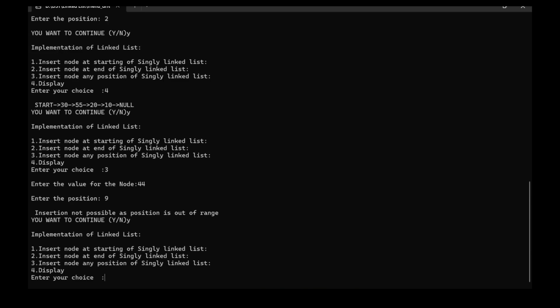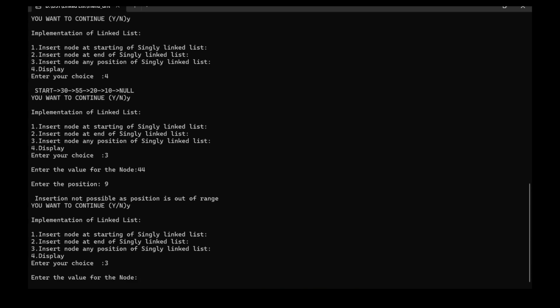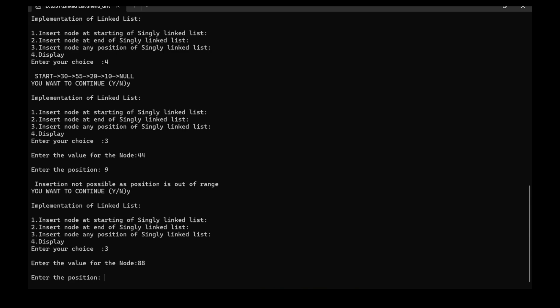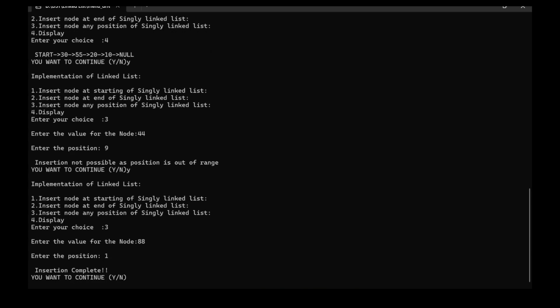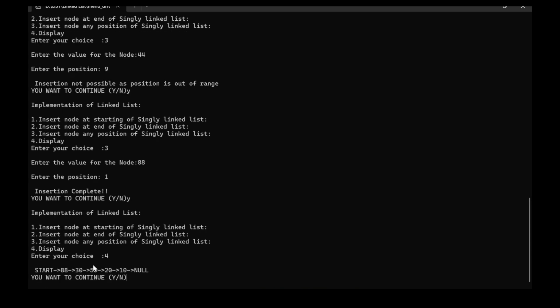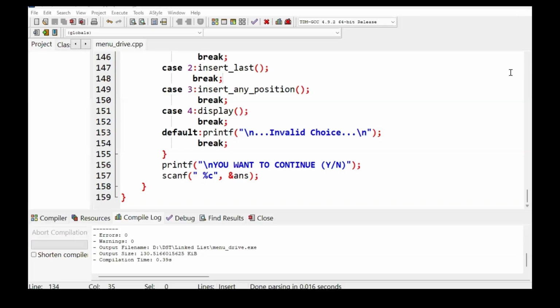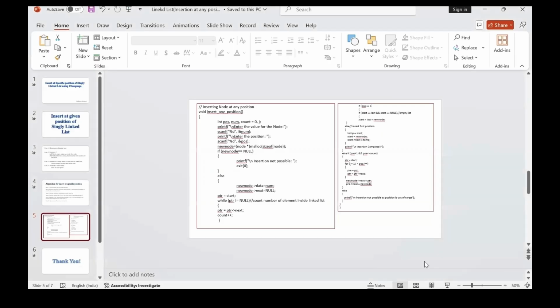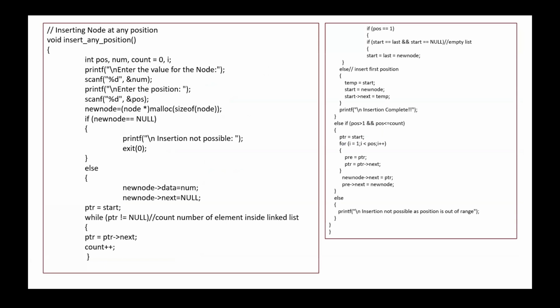Now again I have to insert some value. So I enter this one. Then I want to enter 88 at the first position. After the insertion is complete, I have to display it. So I enter my choice, 4 is display. So 88 is inserted as a node at the first position of the linked list. So this is the menu driven program. One by one we can add our functions into the menu driven program. This is the complete function for inserting a node at any position of the linked list.